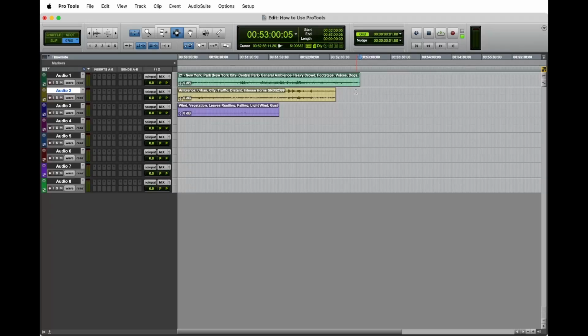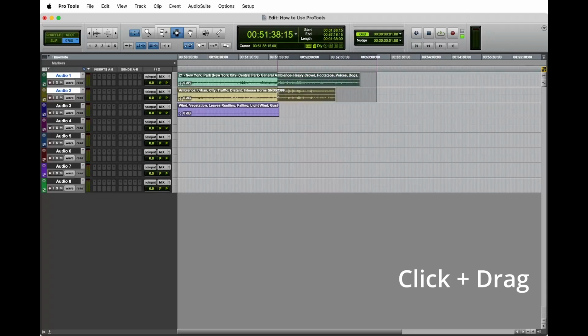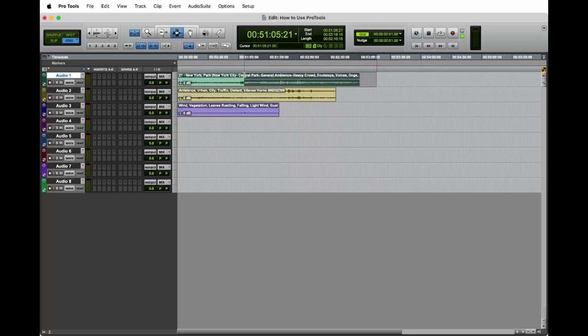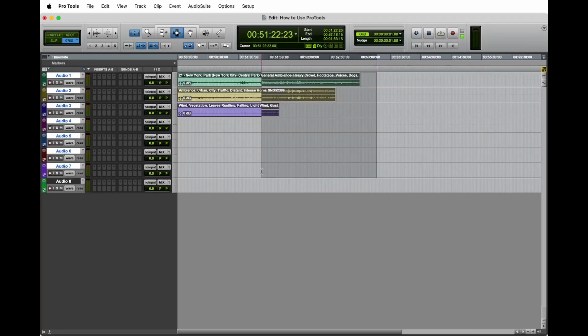Again, sounds pretty straightforward. If you click and drag, that obviously selects a region. If you click and drag on any track here, it'll select just for the track. You can also keep holding down your click and drag, go down, and that'll select across different tracks.